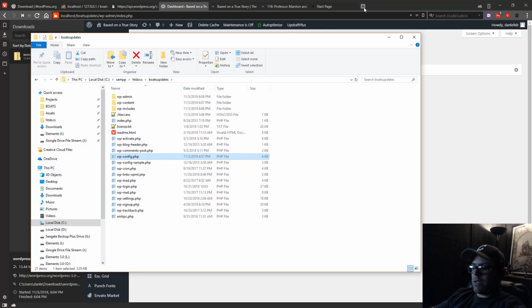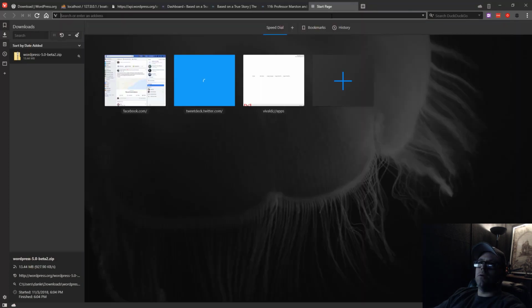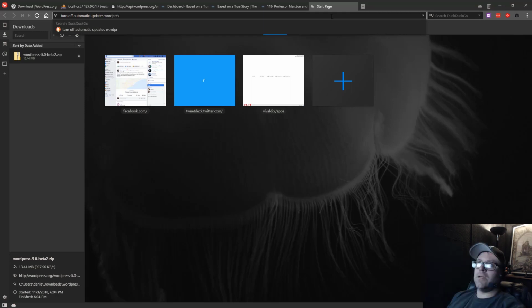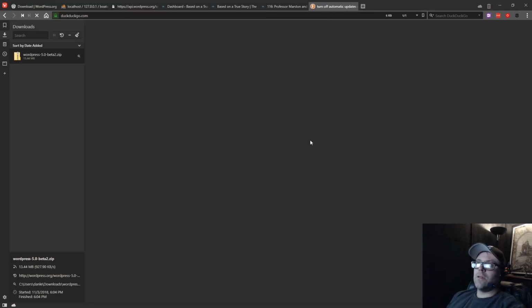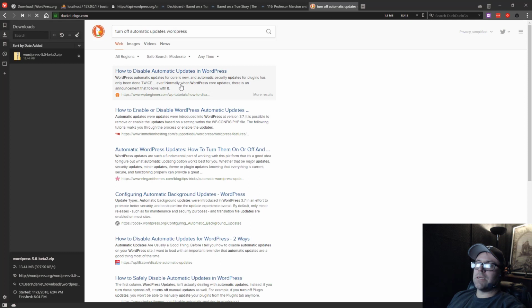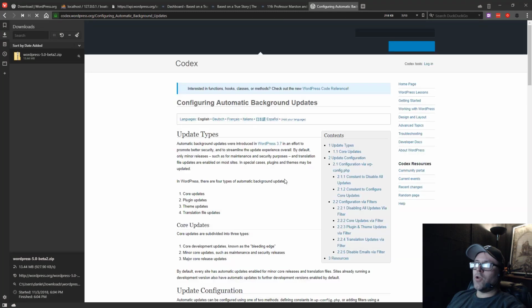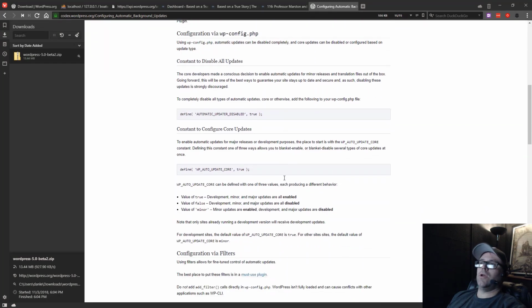So let's look at updates in WordPress. They have this on their website here. Here we go: configuring automatic background updates. So what we need to do, you can either turn off your update. So this is updating just the core.